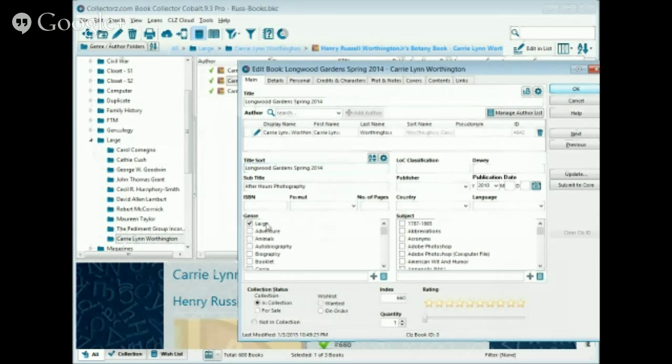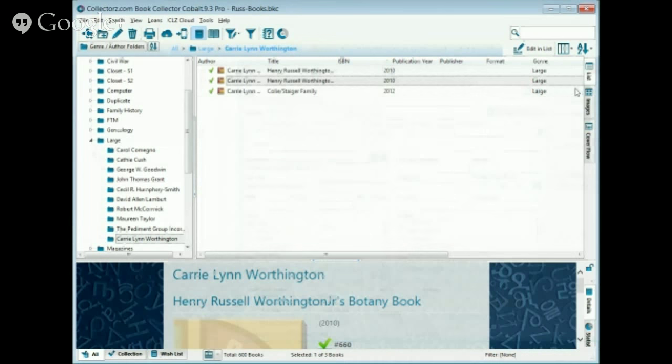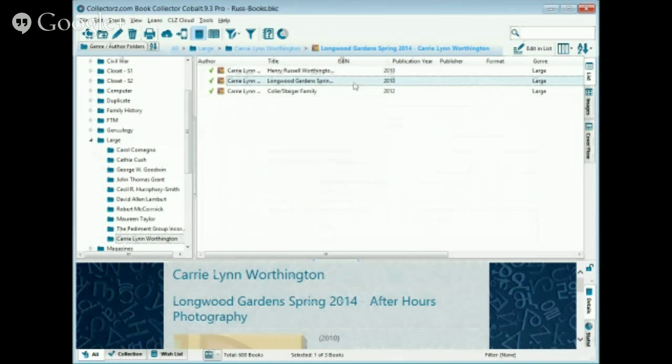This is because I copied it. It's going to end up in my large shelf or genre. And so that's the shelf it's going to end up on, and I'm going to click OK. So it is now there, and if I sort by title, I just sorted it by title, and you see that it's in title order.